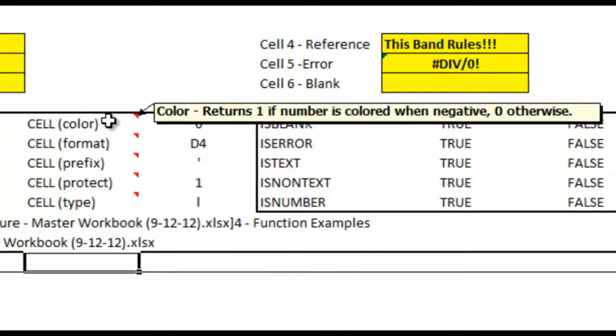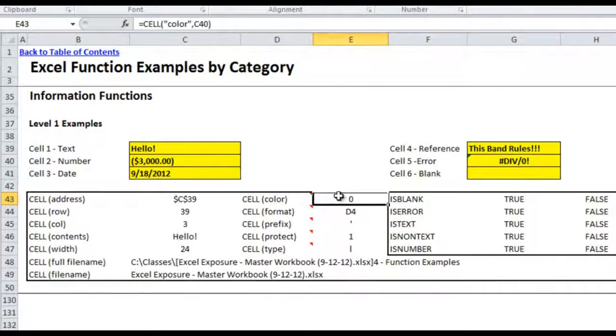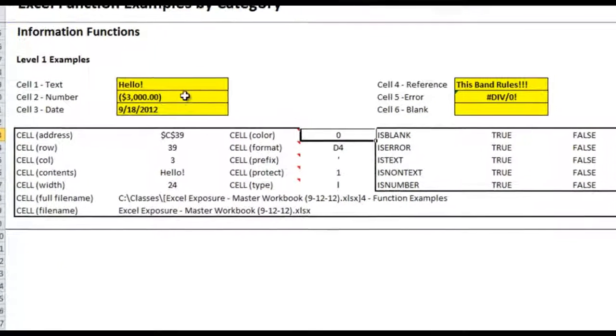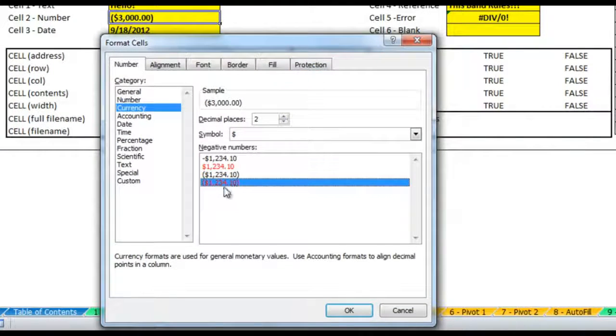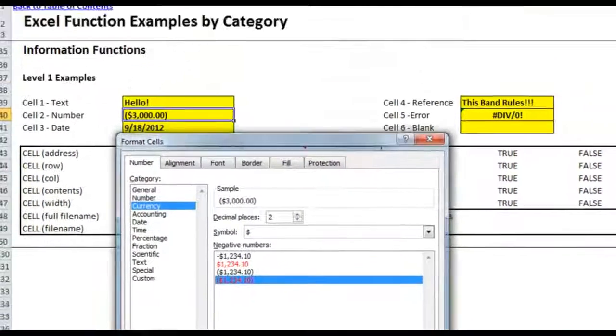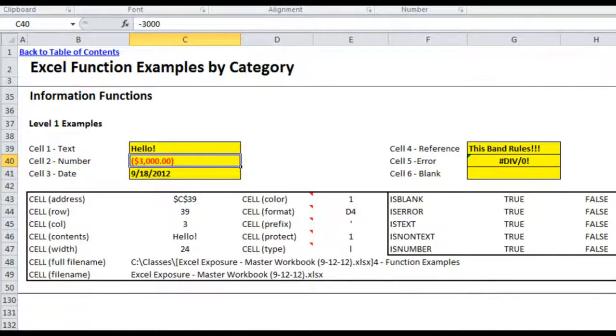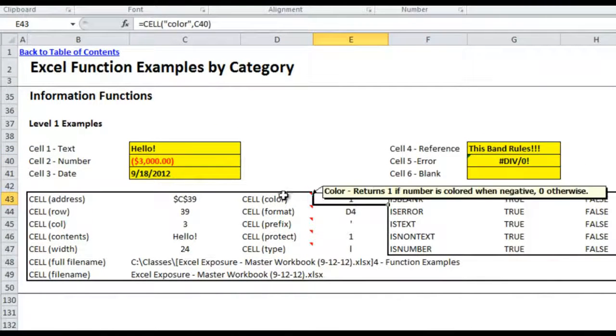So here for the cell color one, it'll return a number 1 if the number is colored when negative and 0 otherwise. So here you'll see it comes out as 0. We're doing it of this negative 3000. But if I were to change the format of this negative 3000 and made it so that it was colored when negative, you'll see that when I hit calculate, the color comes up with 1 because it is in fact colored when negative. I'm not sure entirely why you'd want to use that, but that's what the color function does within cell.